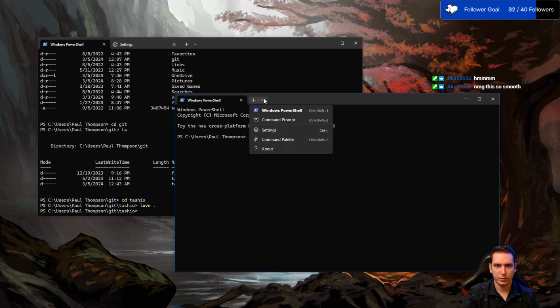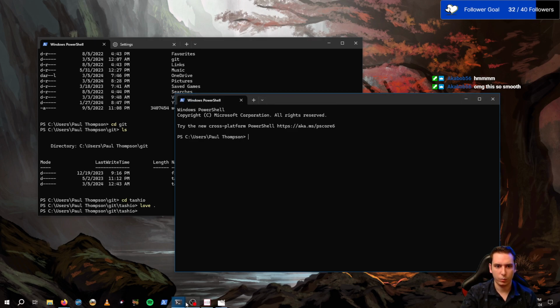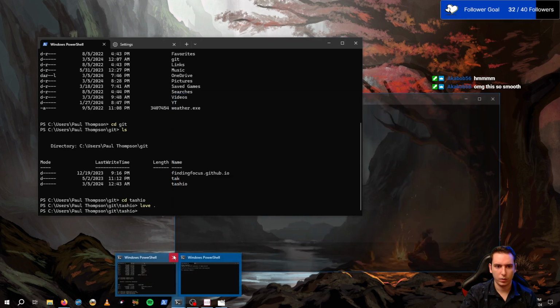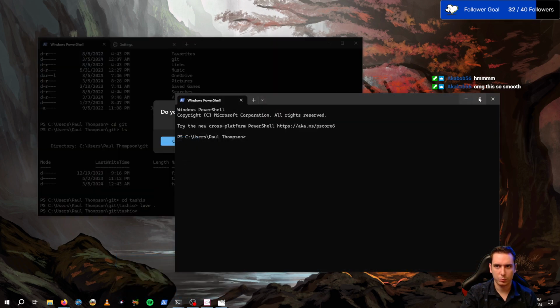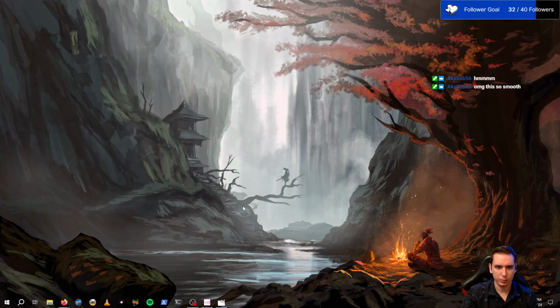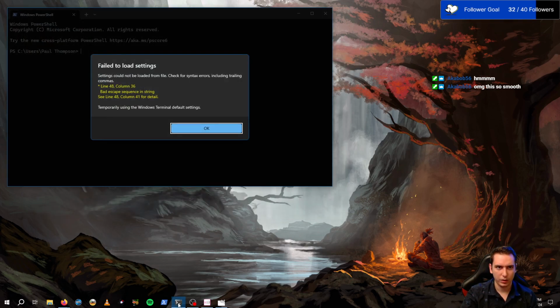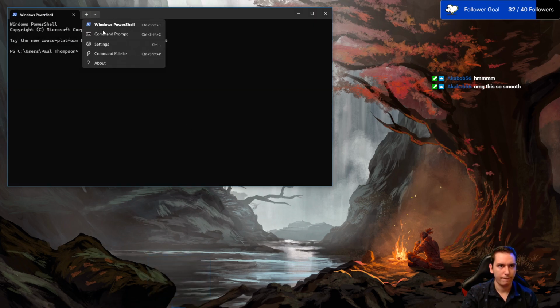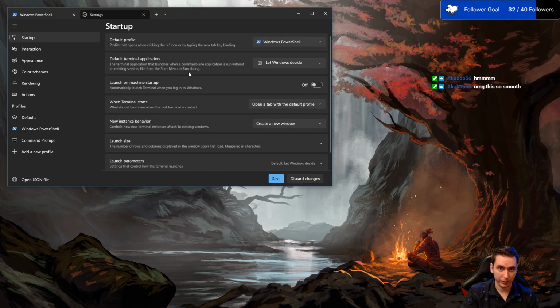Okay, so this is what's confusing to me. We're opening a Windows PowerShell in Windows Terminal? Because once I hit Terminal, it actually loads Windows PowerShell, which... Okay, I mean, I'm still figuring this out, but that's cool.